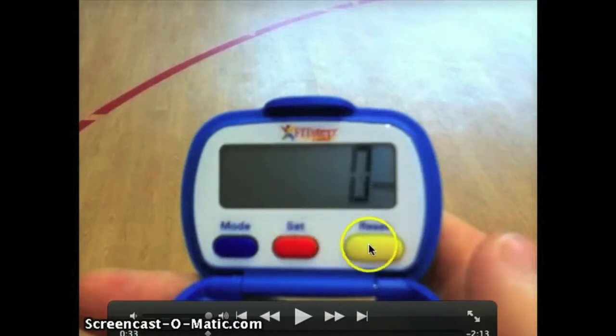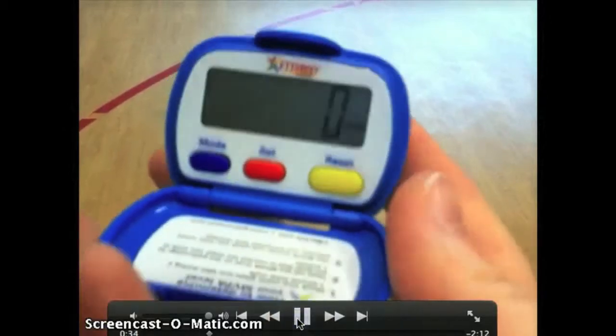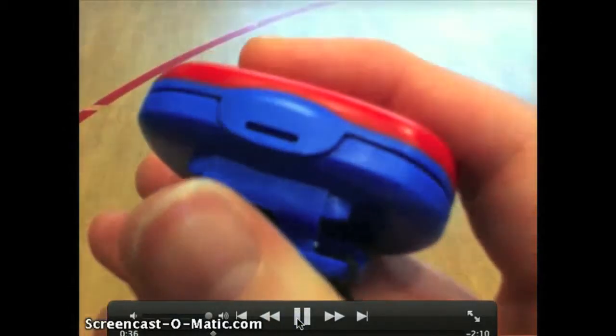Okay? If you accidentally bump that button and you see the CLR, it doesn't mean it's going to clear. Just take your finger off that. But if you hold it down for 4 seconds, you will lose the score that you've been using. Okay? It'll go back to 0. Alright? Close that up and it should be ready to use.